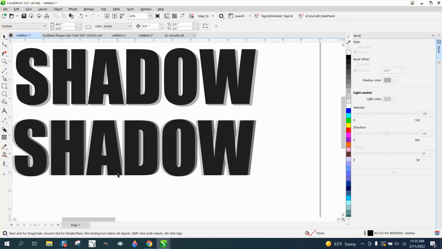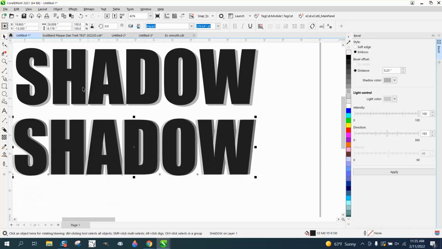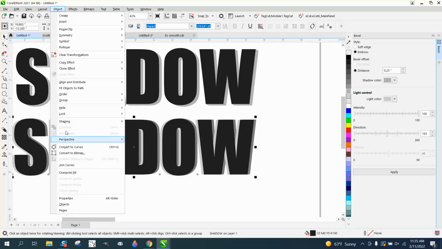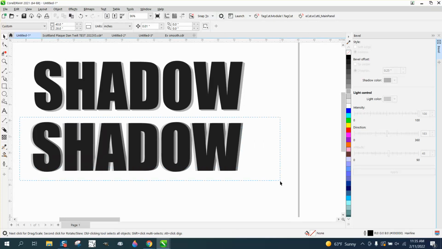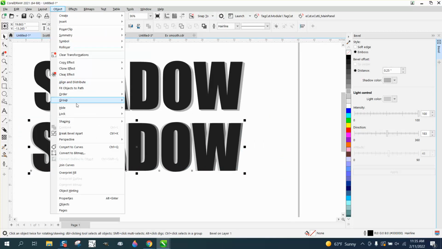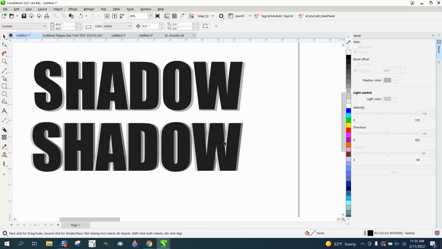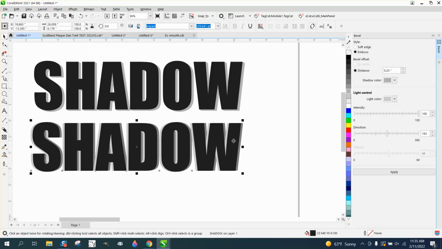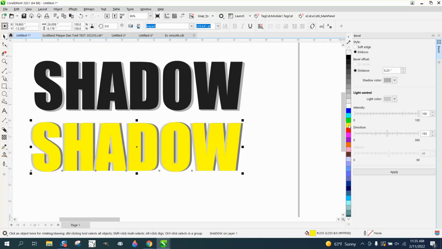And then really once you have this, if you take this and go to Object, let's make sure we select it all. Go up to Object and break the bevel apart. You can take your text and make it whatever color you want.